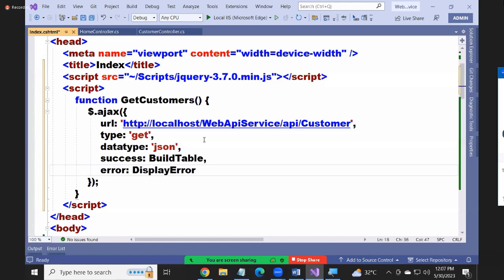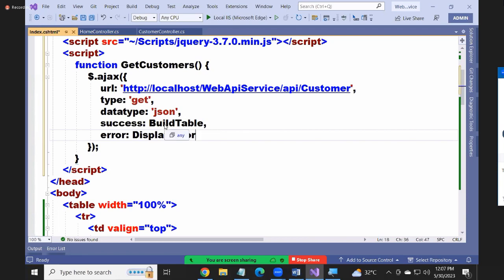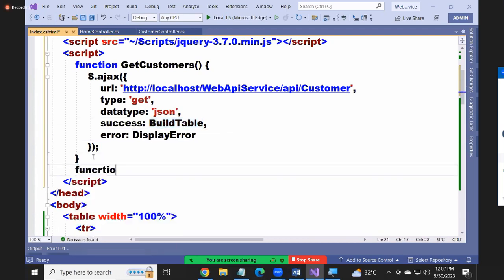Okay guys, you can see this. Now, what should I do? I require to write this function now. Which function? Function build table.